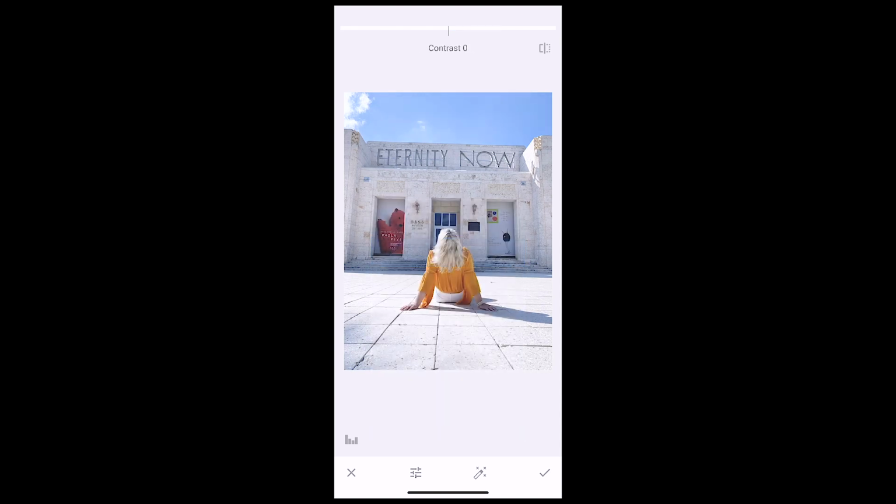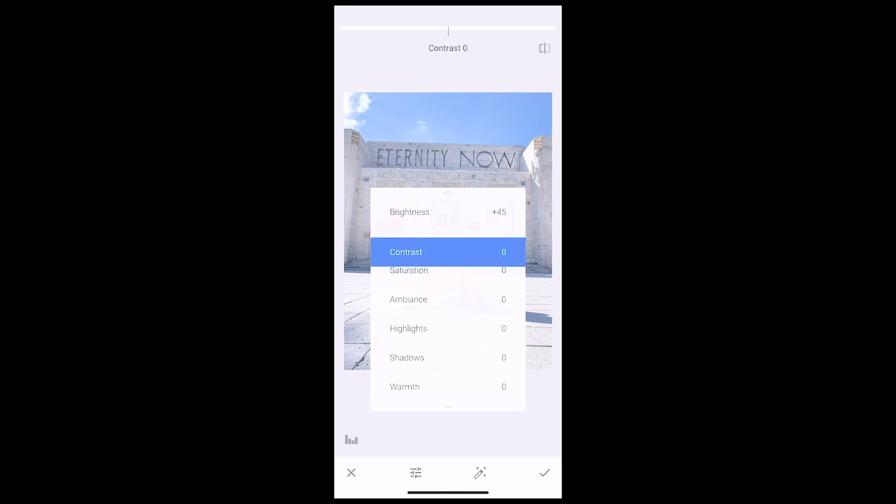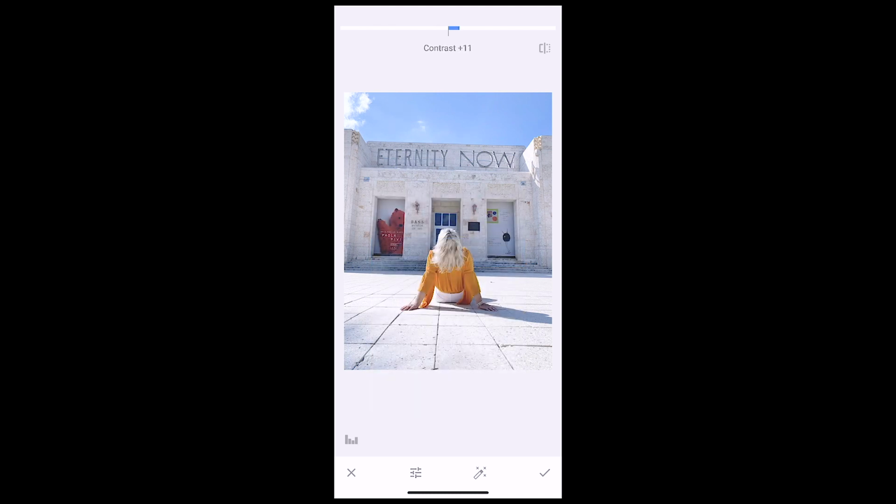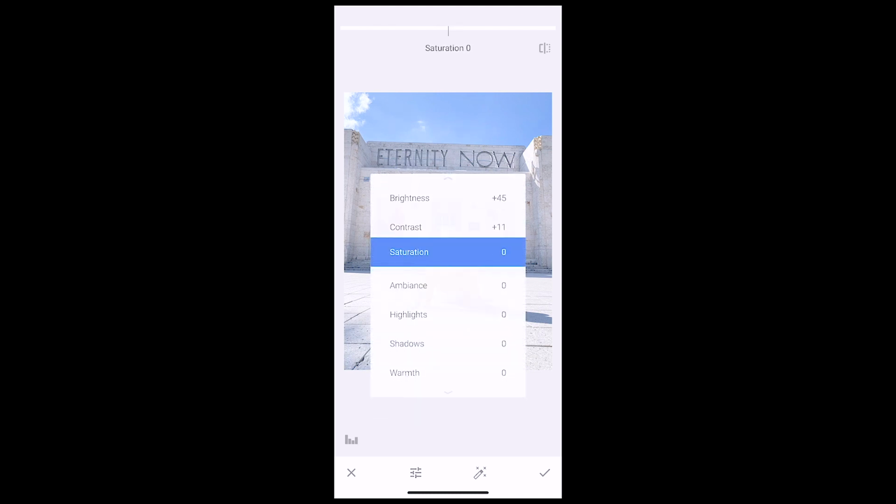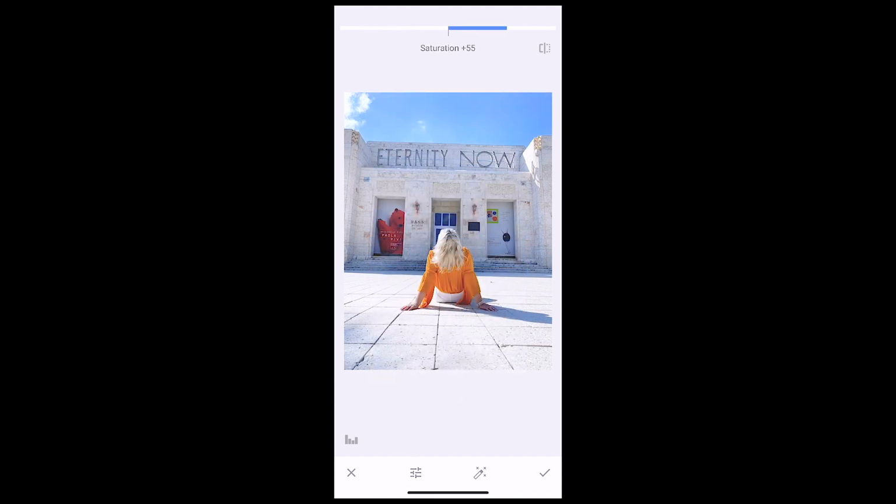I usually don't add much contrast except when I want to showcase architecture. Here, let's see how it works. Let's add a little bit of contrast. I do not add saturation in the overall picture because all the colors will change. I like to add it manually later.